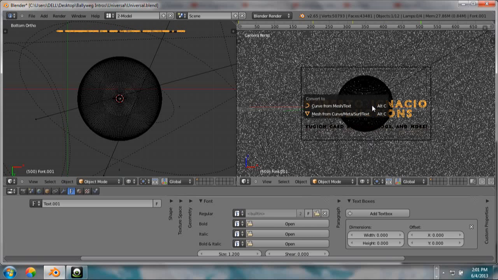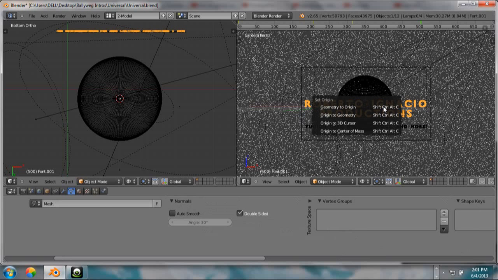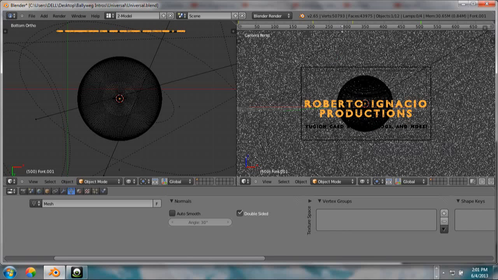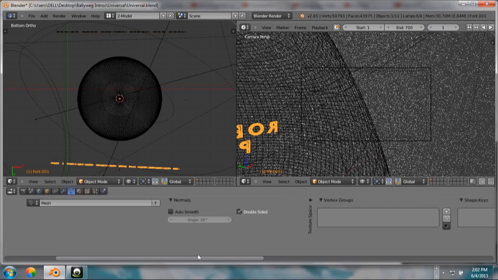I click on title and press Alt C. Then I click on curve. Press Alt C again. Now click on this. Then press Control Shift Alt C and hit Origin to 3D Cursor. Then click on this one and press 1 and hit enter.